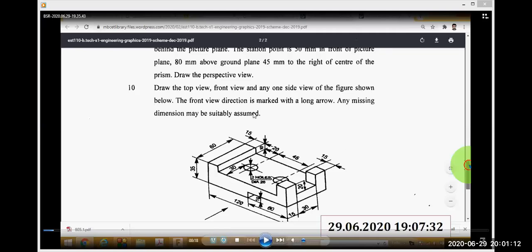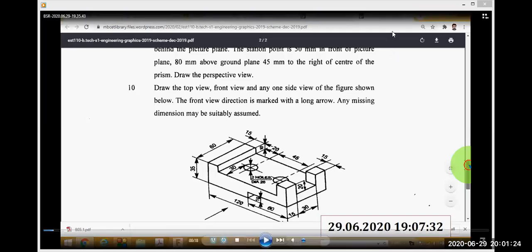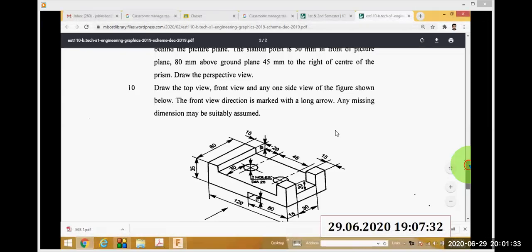Welcome to the session on computer-aided design using Fusion 360. So today I will explain how to draw the top view, front view, and any one side view of the figure shown below. In the screen, you can see the isometric view of a machine component. You have to draw the top view, front view, and any one side view of the figure shown below.